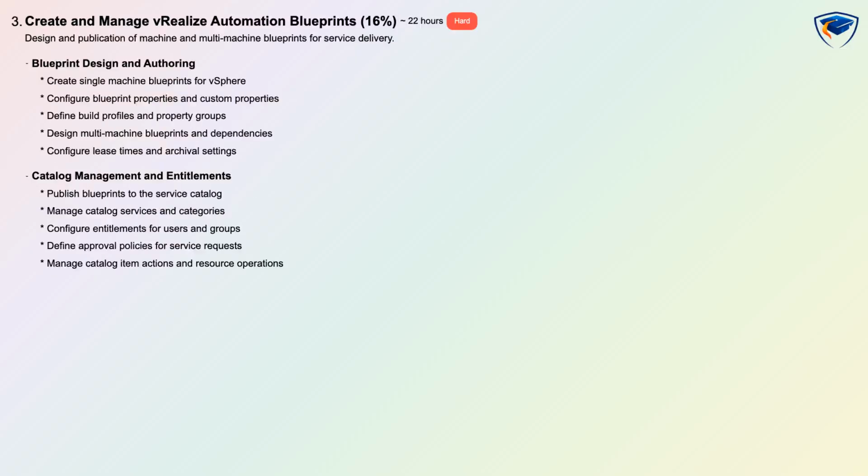Create and manage vRealize Automation Blueprints is 16%, rated hard with about 22 hours of study and conceptual plus scenario-based assessment. You will learn to author single machine and multi-machine blueprints for vSphere, configure blueprint and custom properties, and define build profiles and property groups.